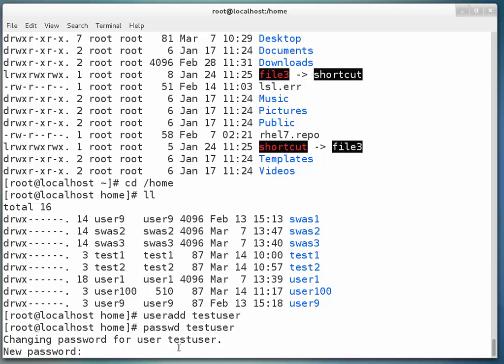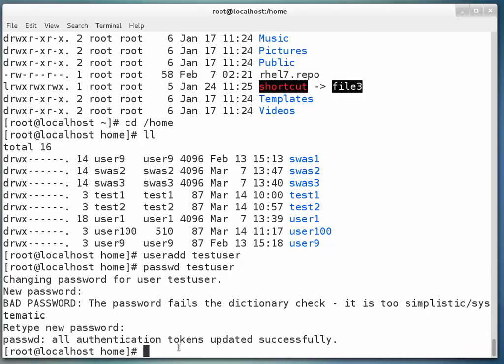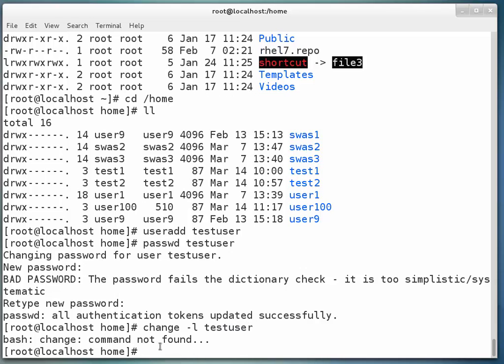It shows that the last password change was on March 14, 2015. It doesn't show the number of days from Epoch. The minimum number of days between password changes is 0, which means you can change your password whenever you want. Maximum number of days between password changes, 99,999. Number of days of warning before password expires, 7. So these are the default aging attributes set up on the account we just created.